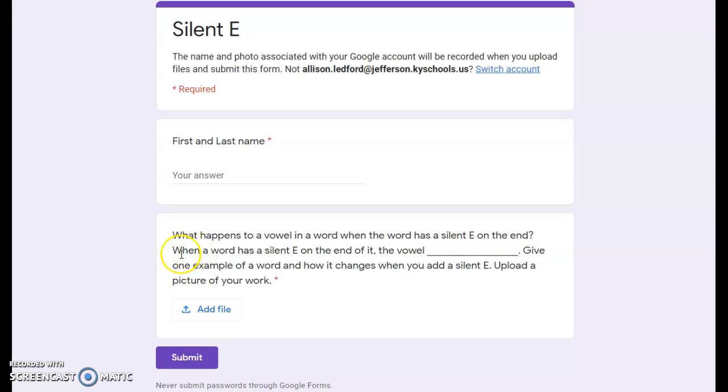So I want you to write a sentence. When a word has a silent E on the end of it, the vowel, and I want you to complete the sentence and tell me what happens to the vowel when you add a silent E. And then I want you to give me one example of a word and how it changes when you add a silent E to the end of it. And you're going to upload a picture of your work or send a picture of your work to your teacher.